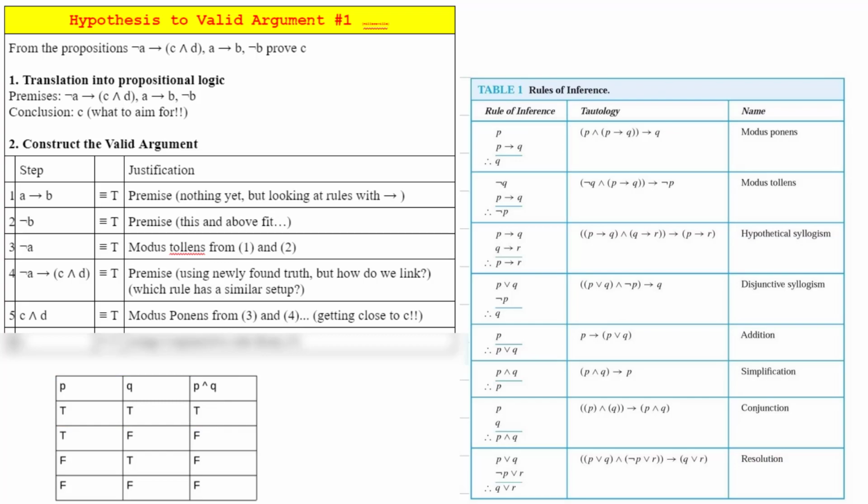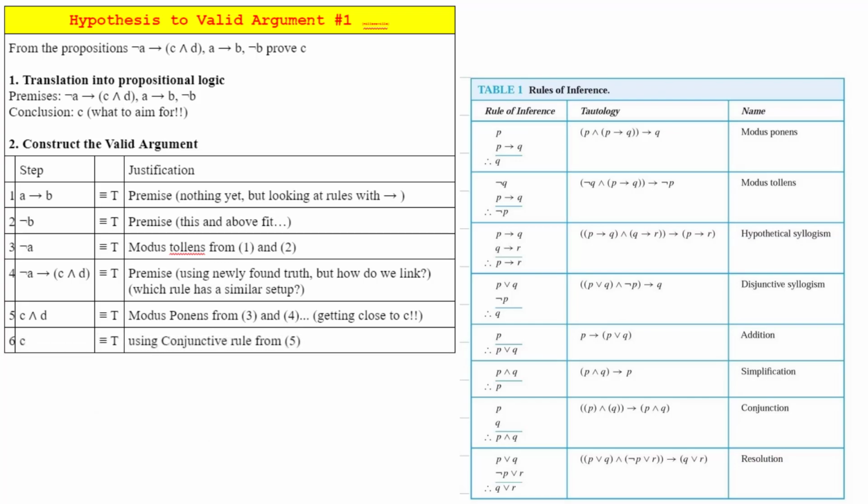Well, actually, that's our final rule of inference, and that's conjunction. It's basically saying, hey, these two, if they're already found to be true, then the whole thing has to be true. And that's our last part to really figure out that, hey, C does equal true.